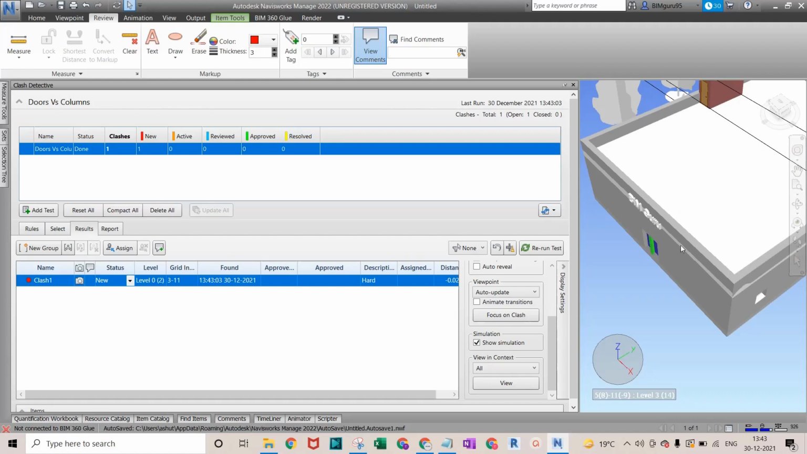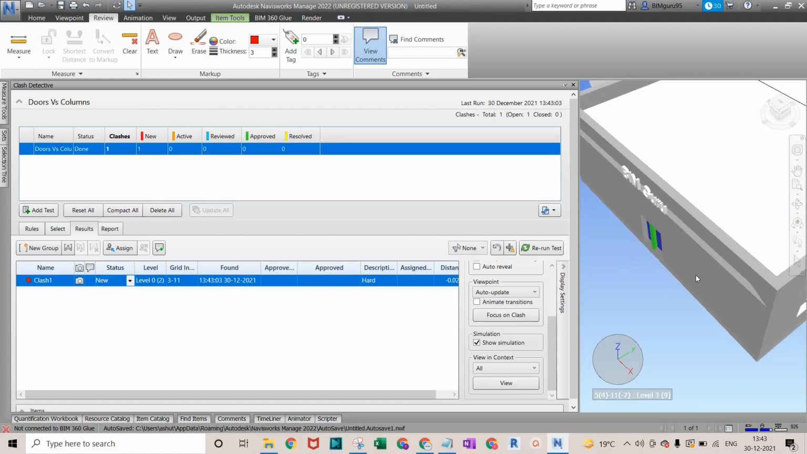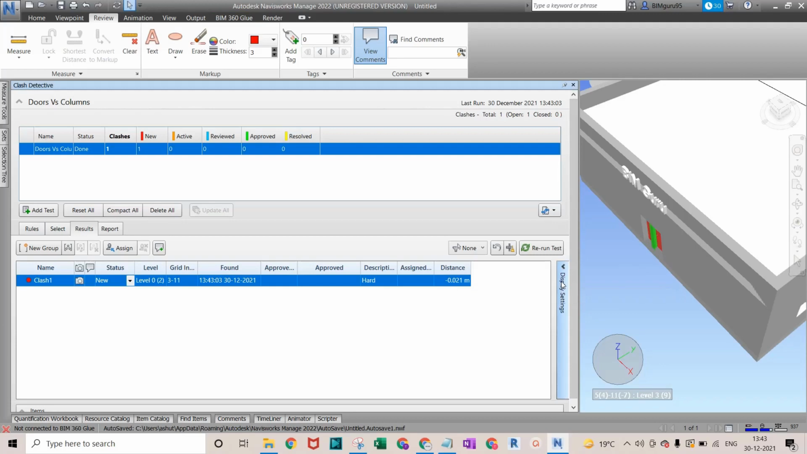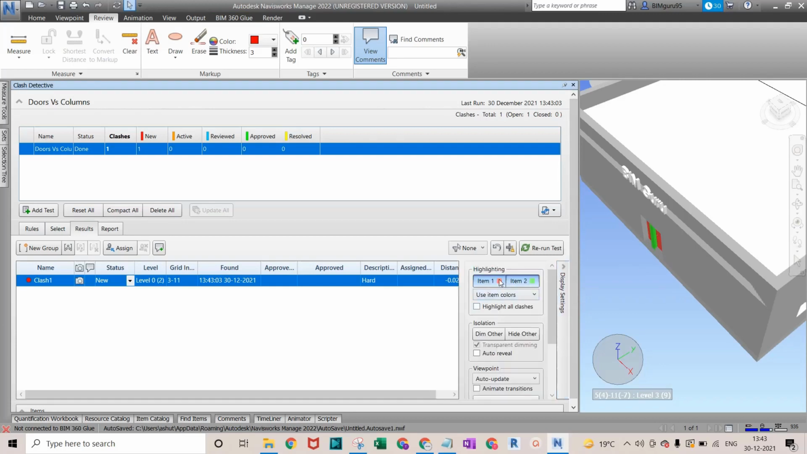So how can you see only the clash and hide the other parts? For that, you can directly click on Display Settings right there, and you can see a small pop-up will be highlighted. If you click on Highlight All Clashes, it will show all the highlighted clashes. But right now, as you can see, we have only one clash. That is why it's showing us the single clash only. Okay.